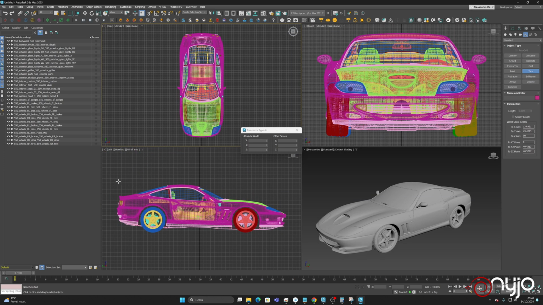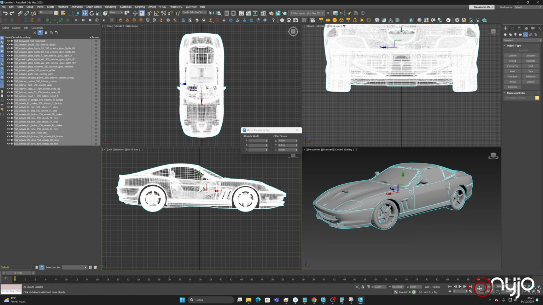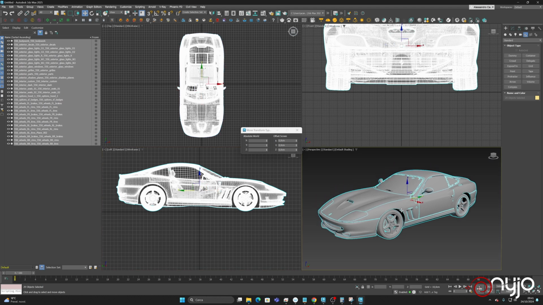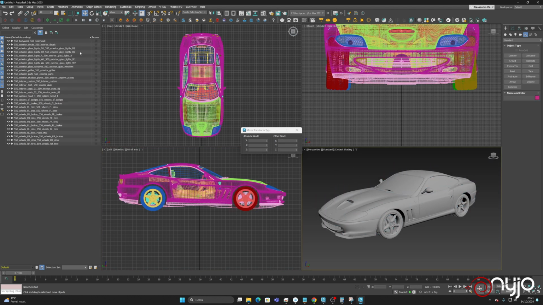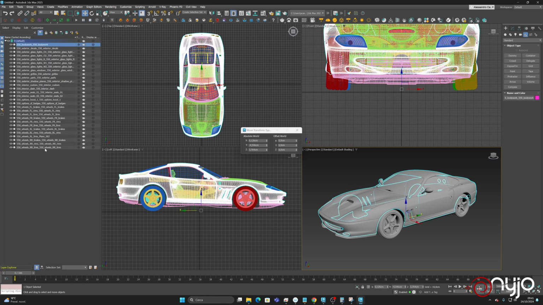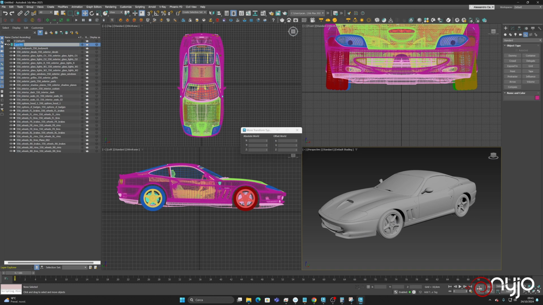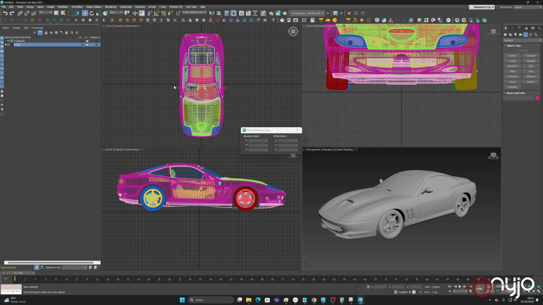We go in selection, we go with W to move the car on the ground. Nice. So let's use the layer explorer. That's the basic layer, but we select everything and create a new layer, and let's call it Ferrari. So that's the layer where we are going to take care of the car.